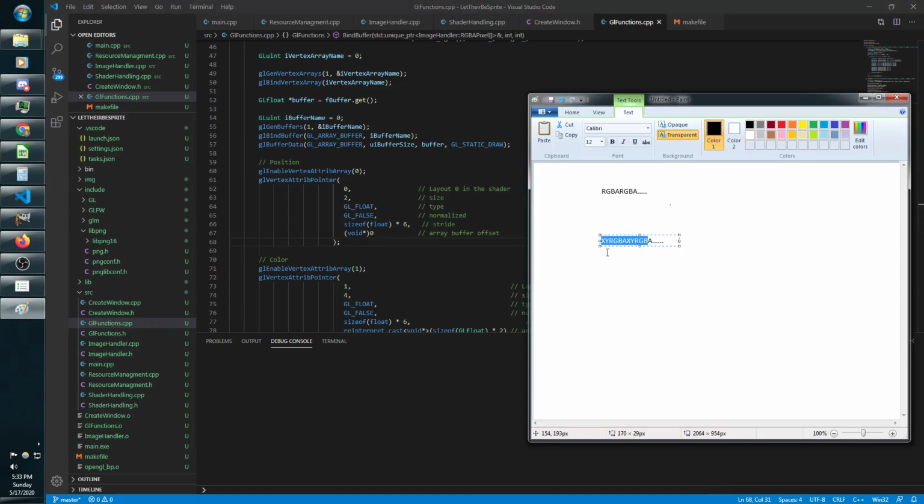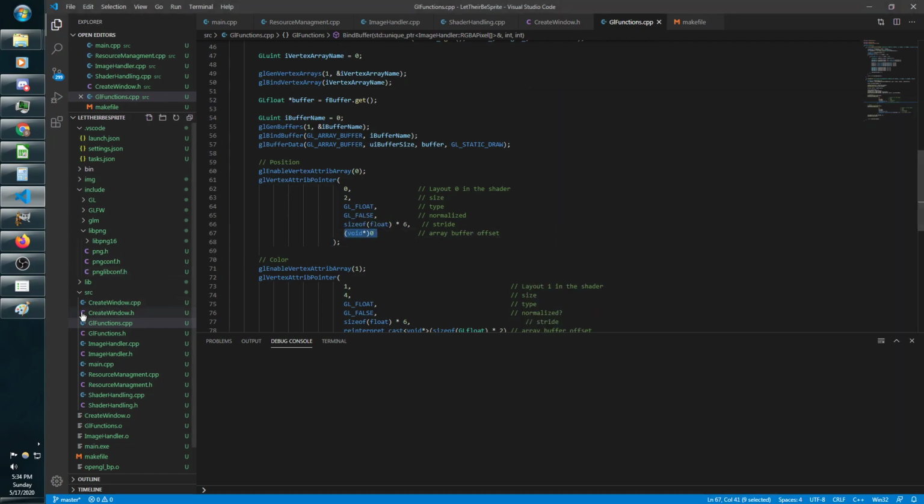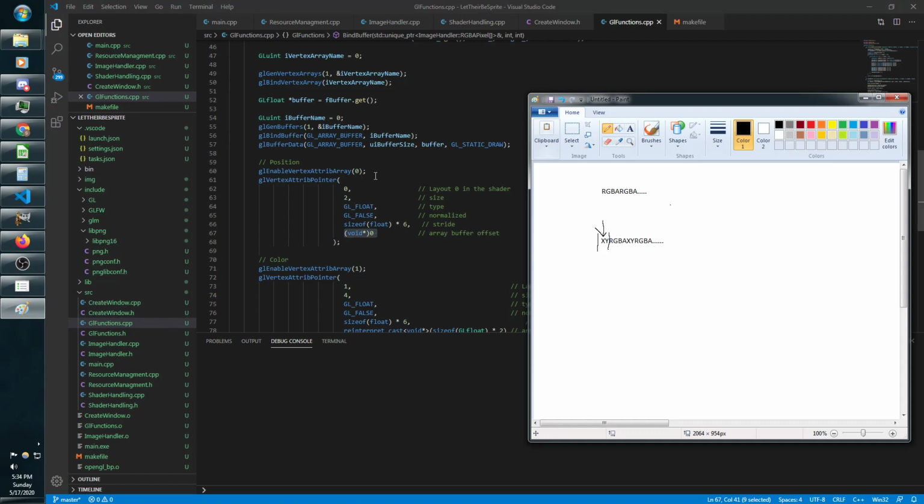If we come back to here, what we're saying is our first bit of data that needs to be isolated from the rest is these first two floats. So 2 floats, and we start at the first element. That's what that last argument is saying: we're starting at buffer 0, offset 0. So this is going to isolate this portion as layout 0.